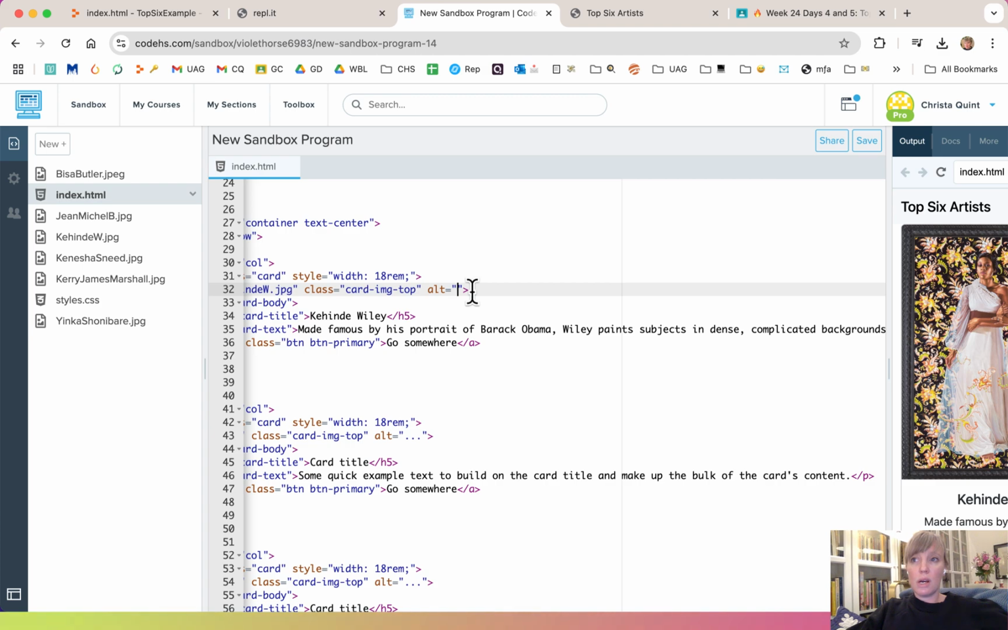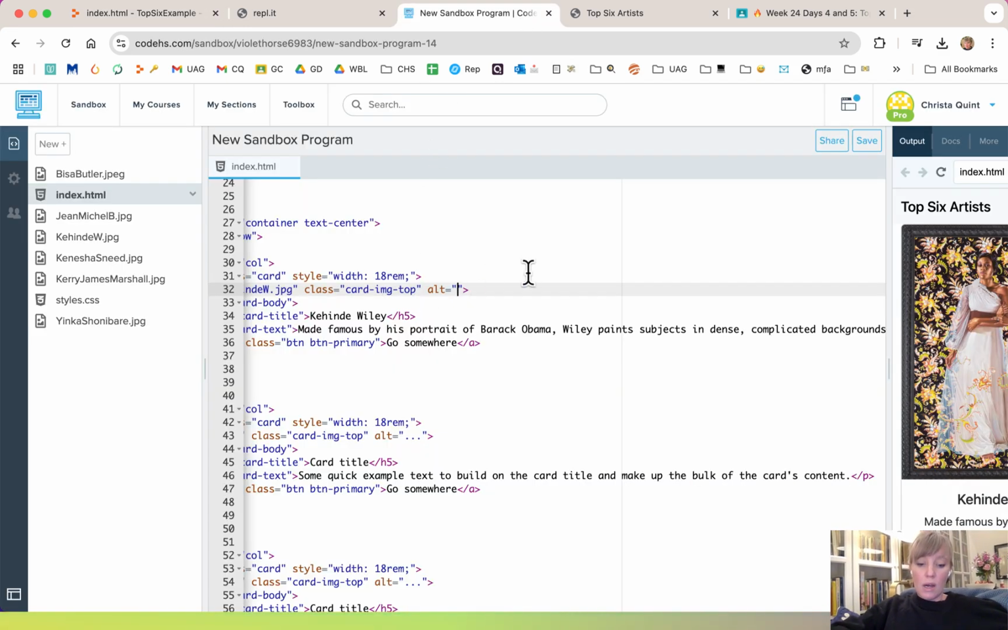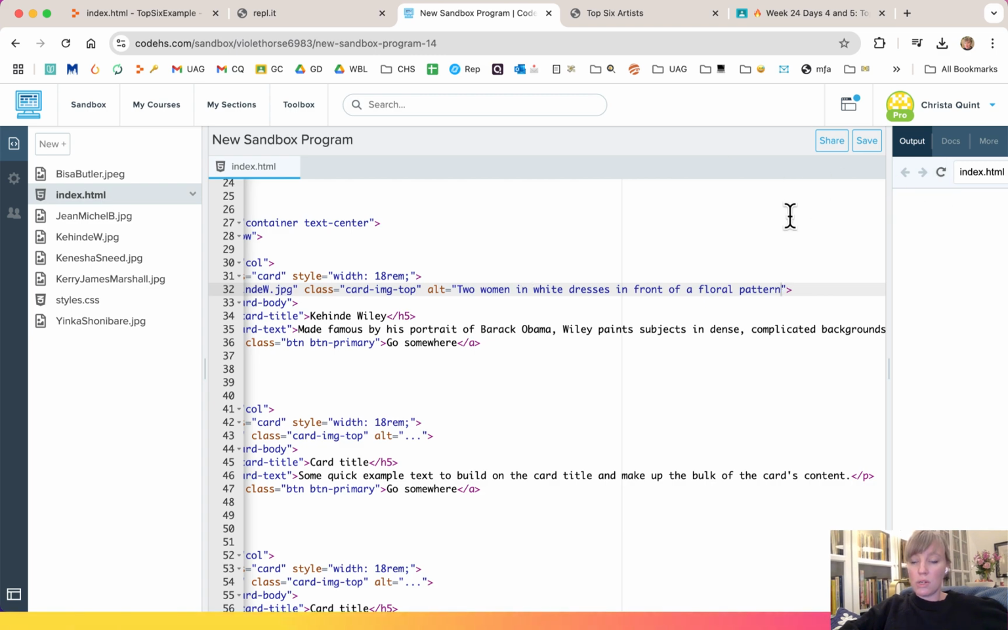This is what you do when the browser can't pull up the image itself. It'll give a brief description. It also helps people who are visually impaired to experience your image without being able to see it. So you're just going to put a description of the image here, and I'm going to pull out what mine says. Oh, mine didn't have anything in there, so let me actually add that in. Two women in white dresses in front of a floral pattern. Okay, I'm sure Mrs. King would have a better thing to say about this.